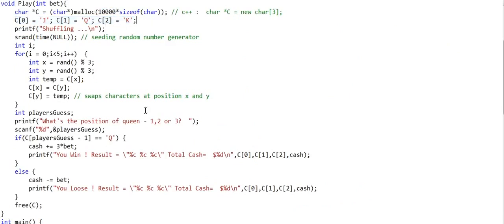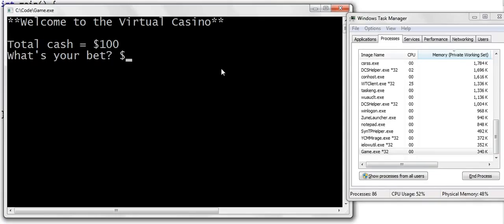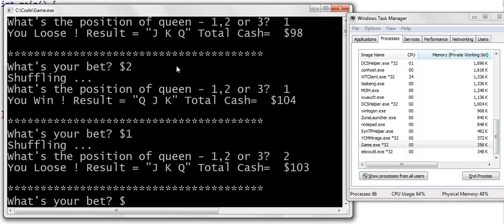I'm just trying to show you something, and at the end of this particular function, when we are done using this array on the heap, we are making a call to the free function, passing it the address of this memory block, this array C. Our program will just work like before, but let's run this and monitor the memory consumption once again. Once again, I'm showing you the task manager and I'm playing the game. Let's make some bets.